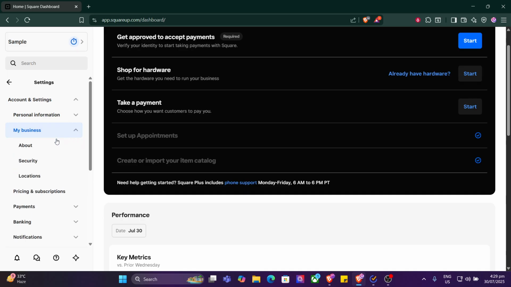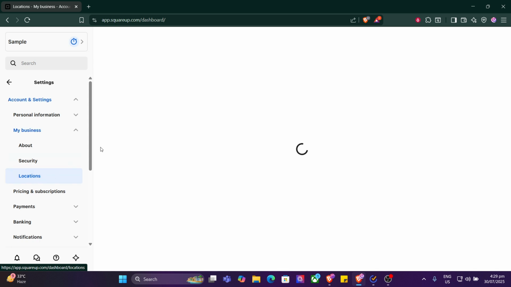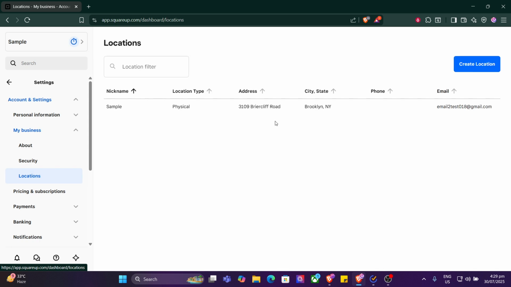Within the My Business section, you'll encounter a variety of different options, but the one that will interest us today is the location settings. So look for the locations and select it. It'll bring you to the area where you can add or edit information about your business's physical address.